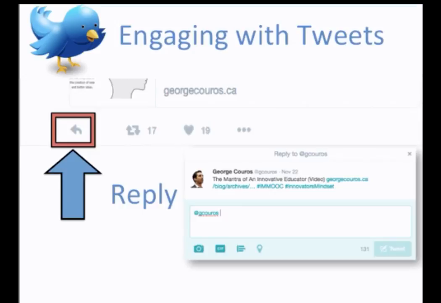Below the tweet, you will find a number of symbols. For example, if I want to reply to this tweet, I can click on this left arrow and I will get a dialog box, just like the one on the right. Notice it starts with the @ symbol and then George's Twitter handle. If I send him a message this way, it is public and I should address him directly.